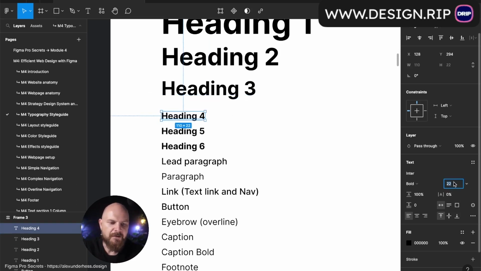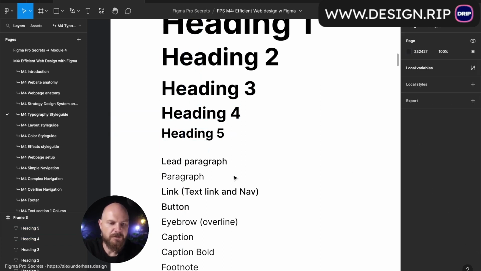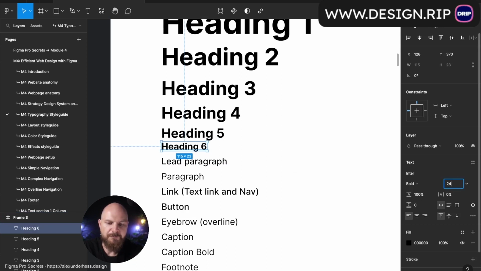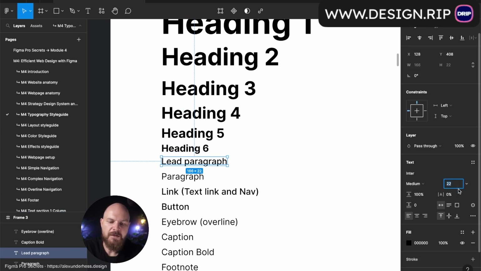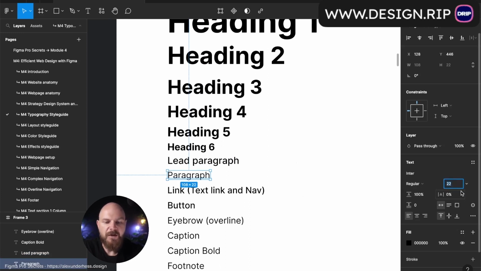Next thing, so 48, the next size will be 40, the next size will be 32, and 24 for our H6. Then it goes lead paragraph, that will be also 24. Then the paragraph itself, usually the idea is that the size for the paragraph is from 16 to 24. This is just regular norms. Usually it goes from 14 to 24.